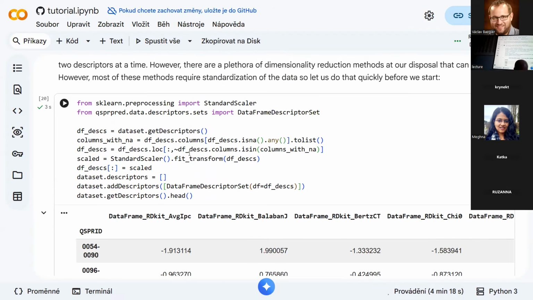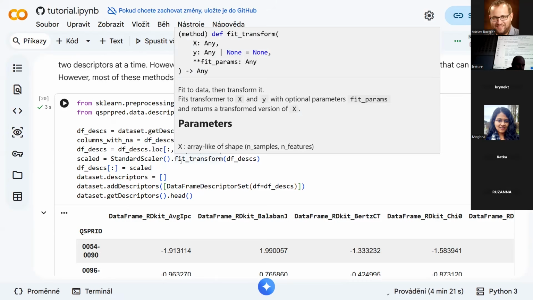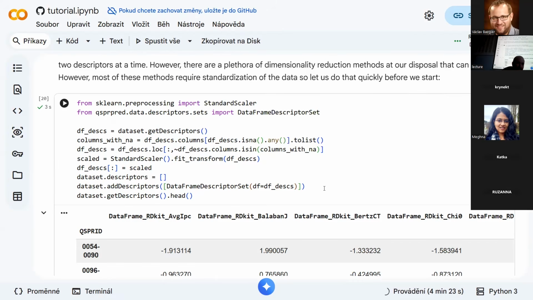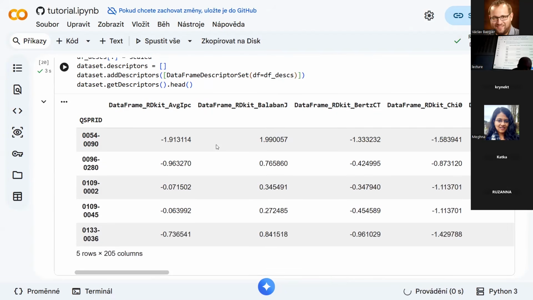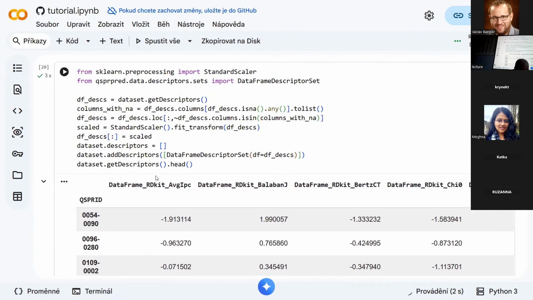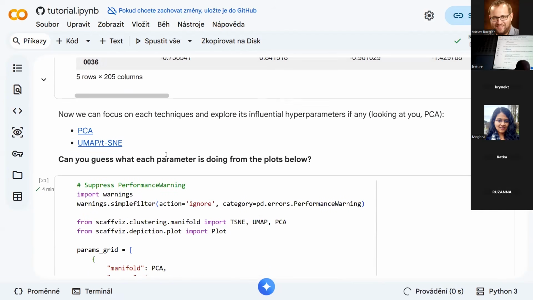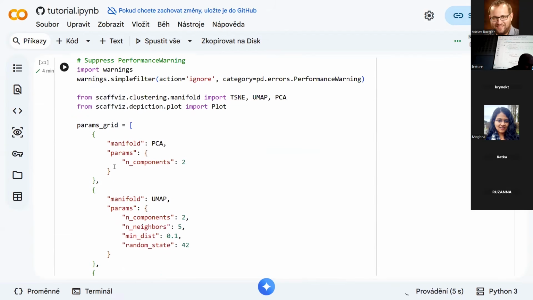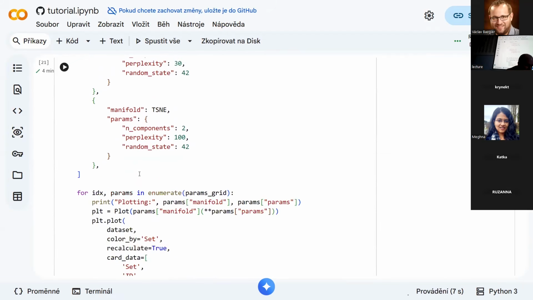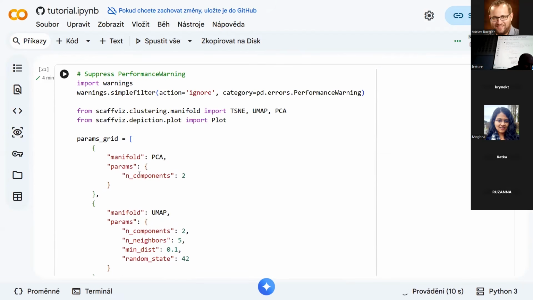What you need to do first, because the descriptors are on different scales: you have molecular weight, which is in terms of hundreds, then you have log P, which is up to 10. So you need to scale everything to the same scale. That's what we do in this cell using scikit-learn. And in this ginormous cell, I prepared examples of some of the dimensionality reduction methods.